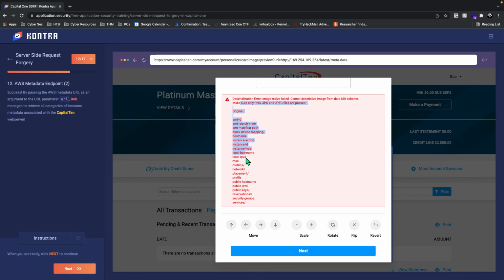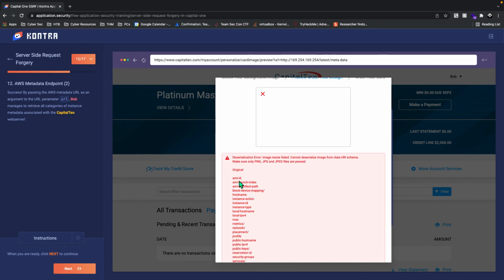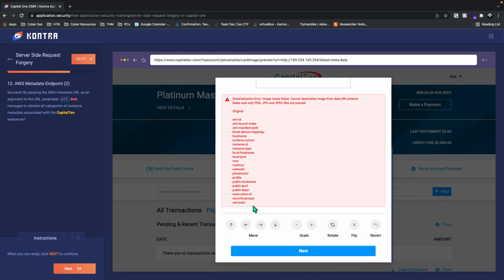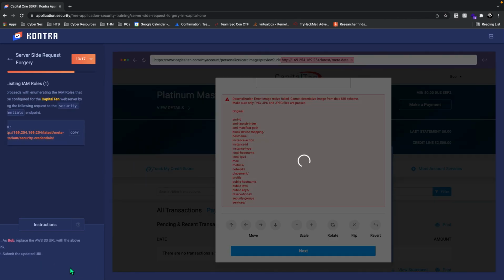And we see we have a bunch of sensitive data here. AWS metadata endpoint 2. Success by passing the AWS metadata URL as an argument to the URL parameter. Bob managed to retrieve all categories of instance metadata associated with the Capital 10 web server. So we've got all of the metadata of the instance, what's running and stuff. So this is really nice sensitive data for an attacker.